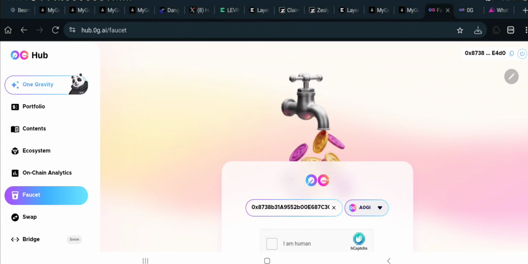Remember, the tokens that you have claimed don't hold any value. It is just for testnet. It is just a testnet token. It doesn't hold any value, meaning that you cannot sell it or trade it on the actual financial market.